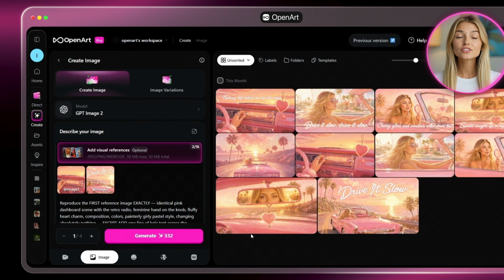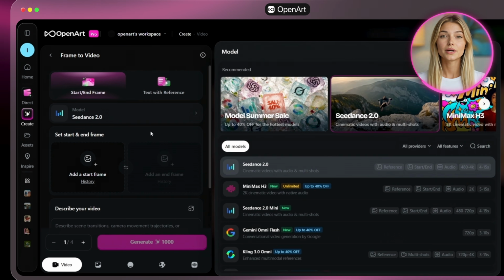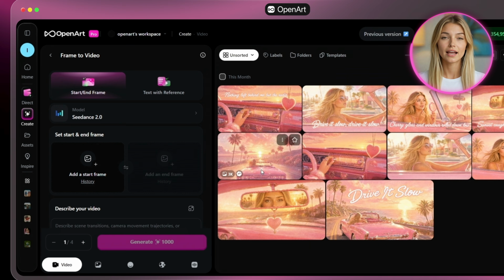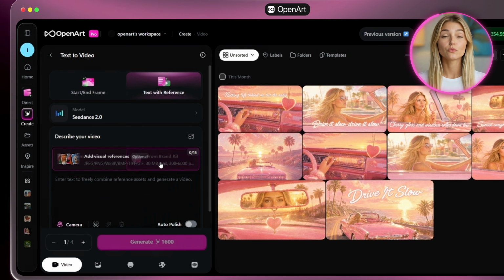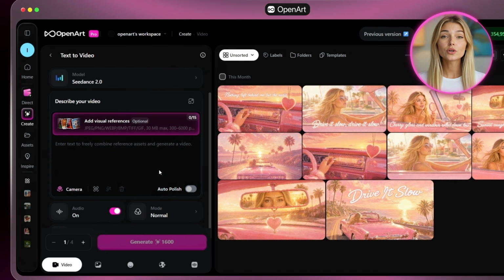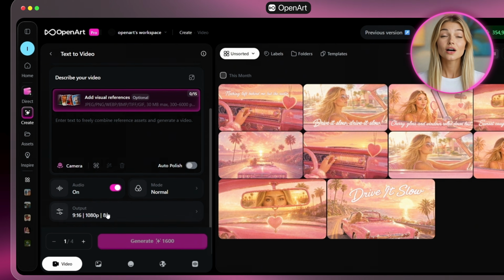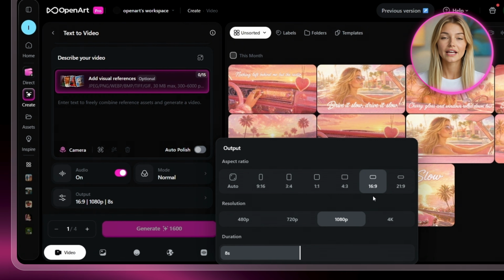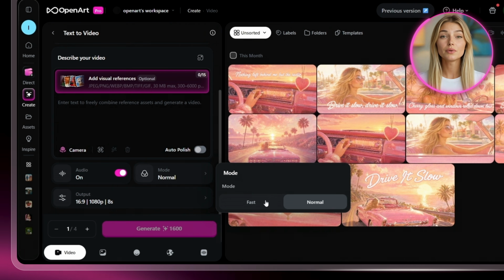But have you ever wondered how these visuals would look if they were turned into videos? Because that is exactly what I will do now. I'll head over to the video tab, and this time I'll pick Seedance 2.0 as the AI model. Then I'll switch to the text with reference option, since I'm going to feed the model my images and describe the motion. For the settings, I'll set it to 16:9 for the aspect ratio, then bump up the resolution to 1080p and leave the mode on normal.